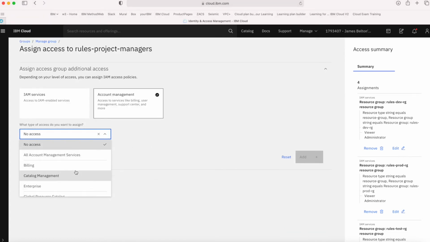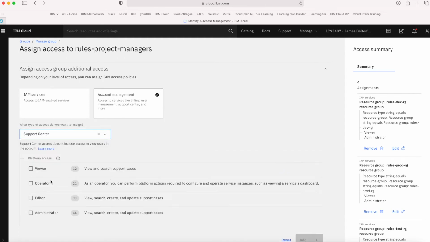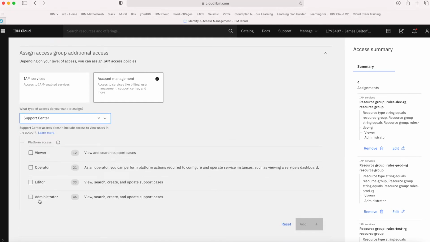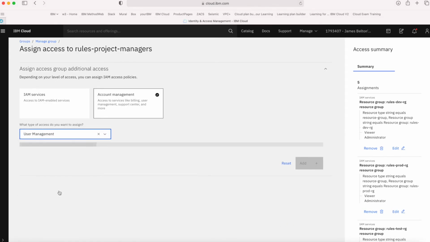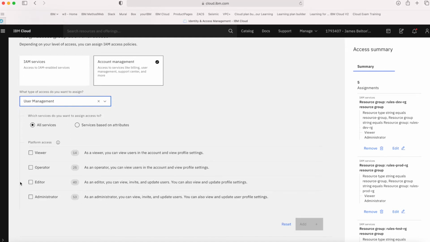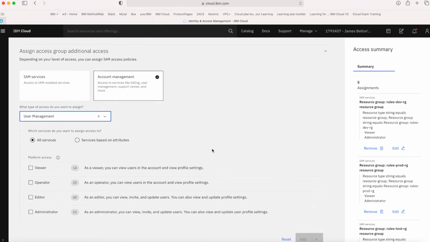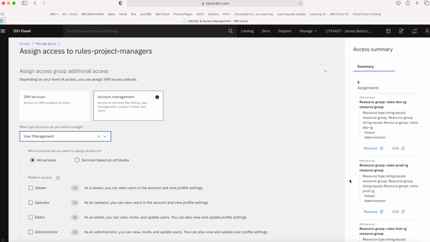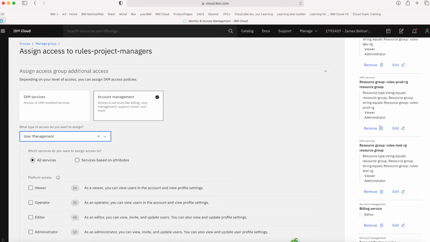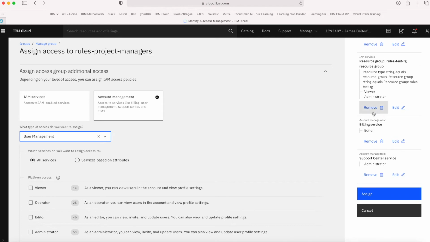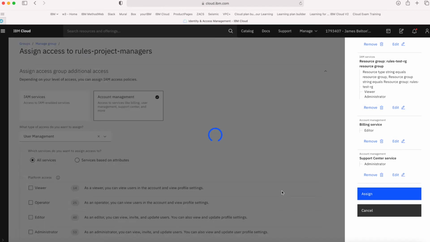And I want them to be able to do some support center things. So again, I'm going to make them administrator of the support cases. And I may also want them to be able to do some user management. So again, I can choose what user rights I add there as well. Anyway, once I'm done, I can see again a summary of what I've provided to this access group down here, and then assign the rights to the access group.